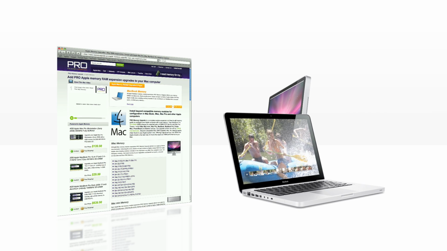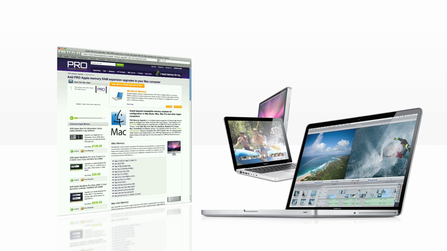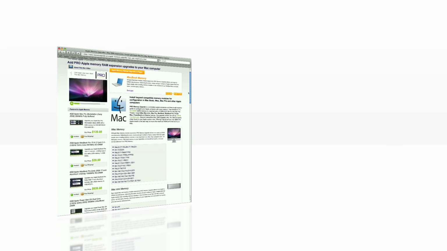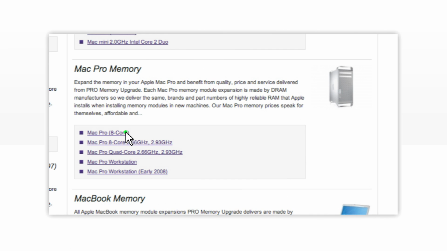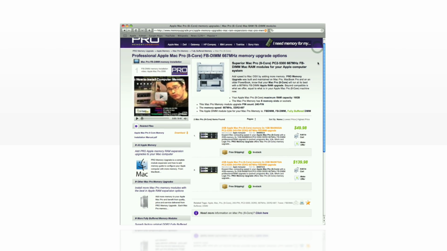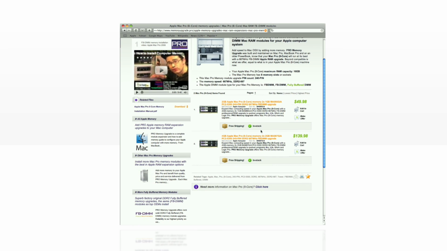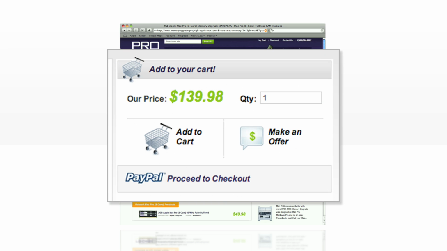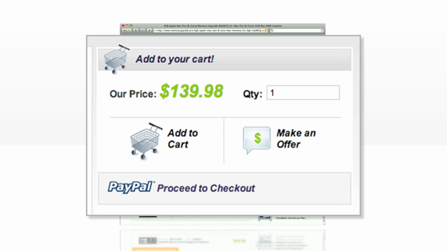To find the right upgrade options for your iMac, MacBook, MacBook Pro, Mac Pro, or other model, simply browse through the listing and select the model that matches yours. From there, you'll see a listing of modules that will work perfectly with your system. Select the size you want, and then you can either purchase the module or make an offer.